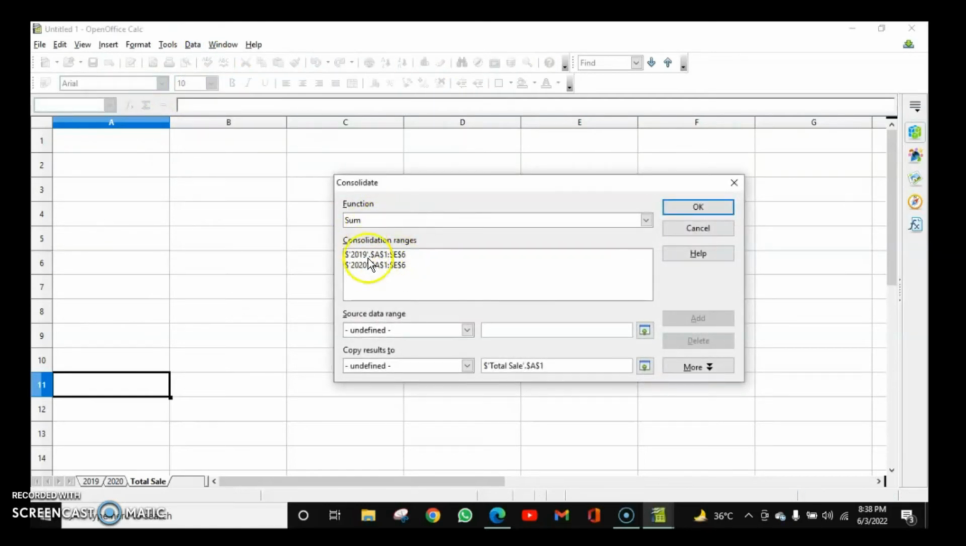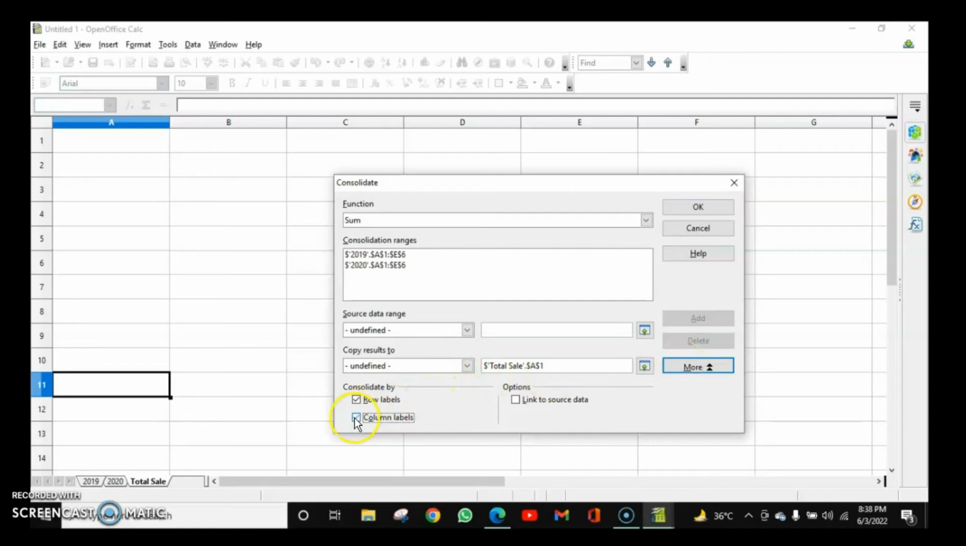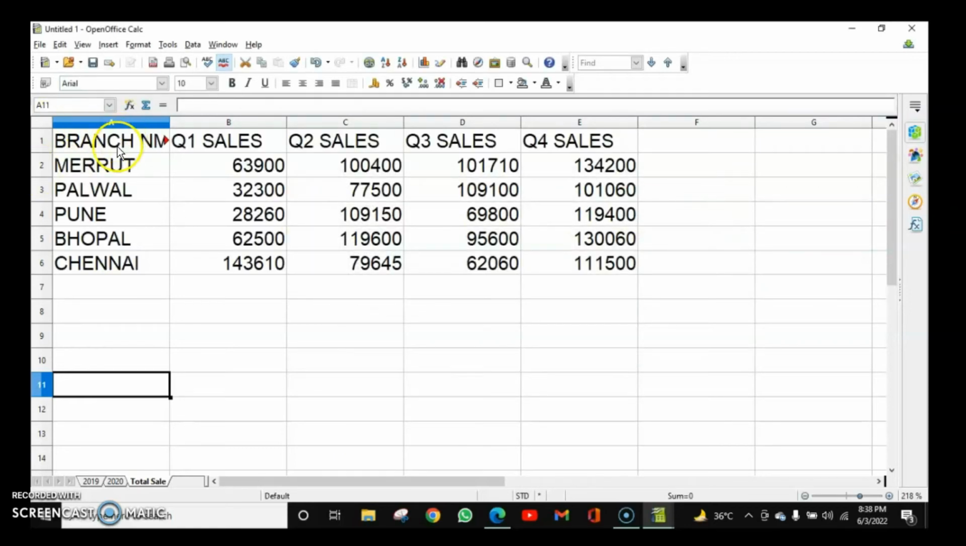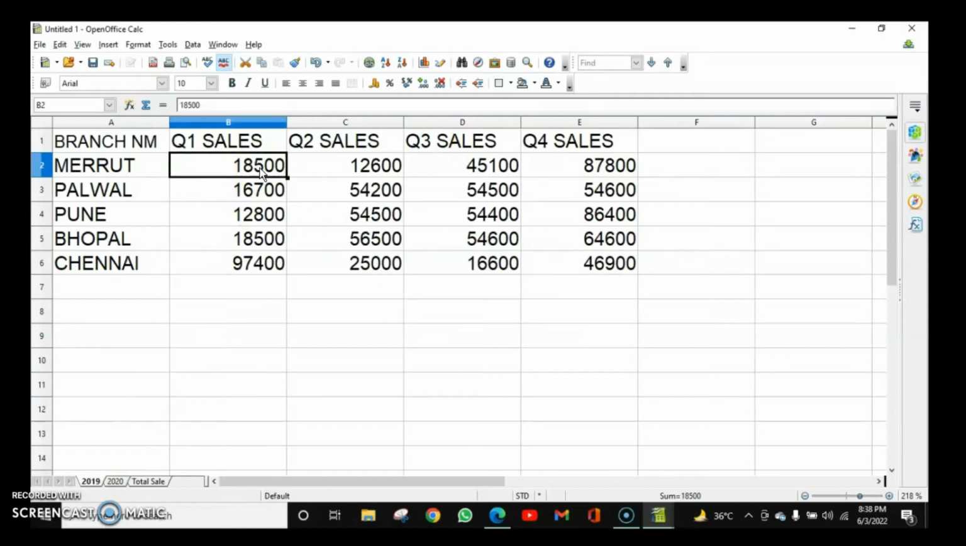Sum, I want the sum function, the range is defined, and I told it where to copy the result. Now click on More, click on columns, and now let's click on OK. So I have got my row labels as well as column labels. I hope this is clear. Now what is that link to data source? Link to data source means if I make changes in my source, that should be reflected in my result. If you want that, you will check that box.